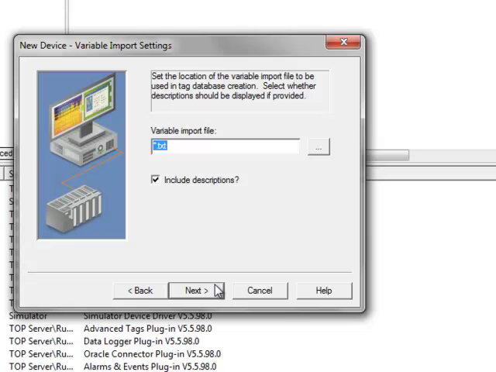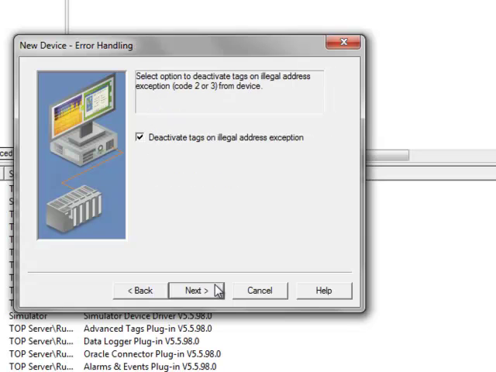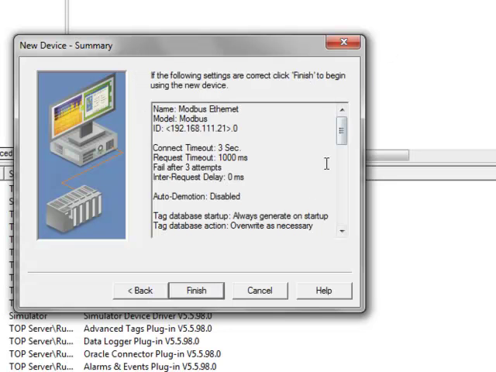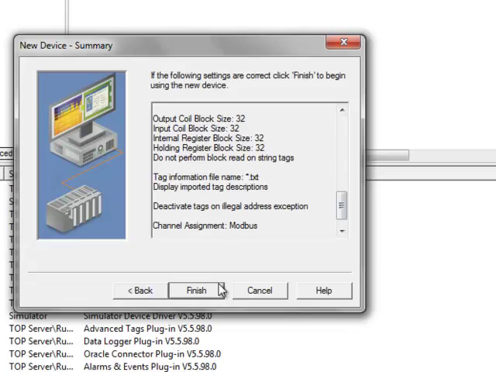Check the Display Descriptions box in order to use imported tag descriptions. Click Next to continue. When checked, the Deactivate Tags on Illegal Address Exception parameter instructs the driver to stop polling for a block of data if the device returns Modbus Exception Code 2 or 3. Review the summary before clicking Finish.